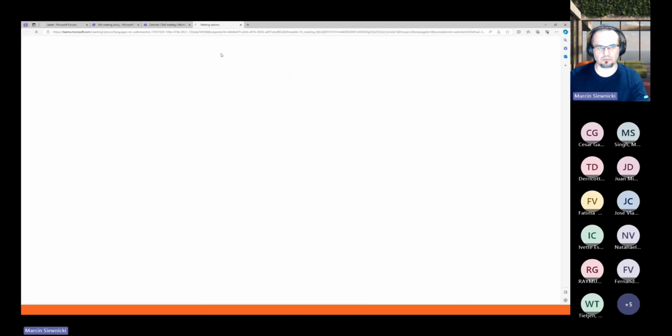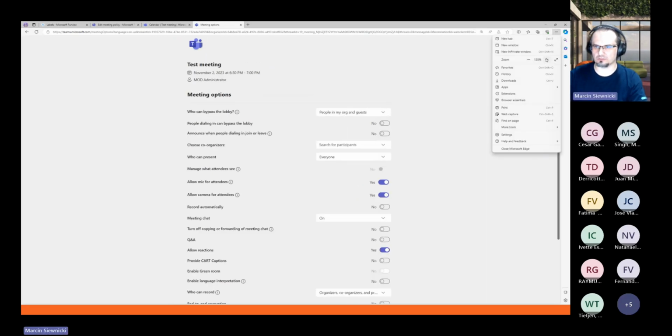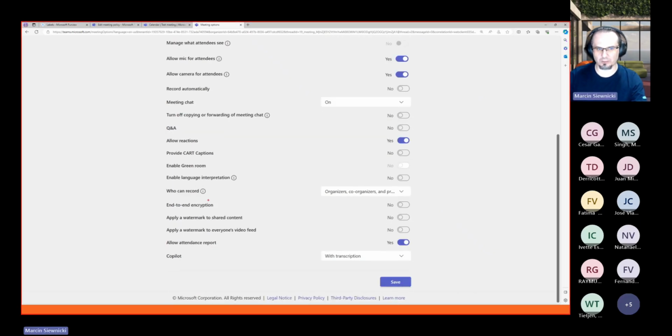Meeting options, yep. So by default, if you do not configure any templates or anything else, with a Teams Premium license, without any additional configuration, you will get here a watermark section. So we can select and configure if you want to use a watermark during the meeting or not.